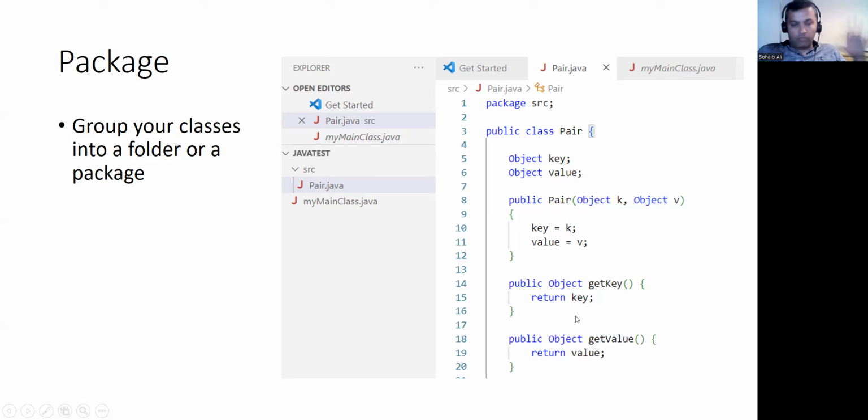So we have a single class file, pair.java, that contains my pair class, whatever that is. And then I explicitly identify that this pair class belongs to this source package. Now you can create a second file, shoes.java, which will contain your class shoes, and it will also belong to this package source. In that way your package can have multiple classes, each within a single Java file.